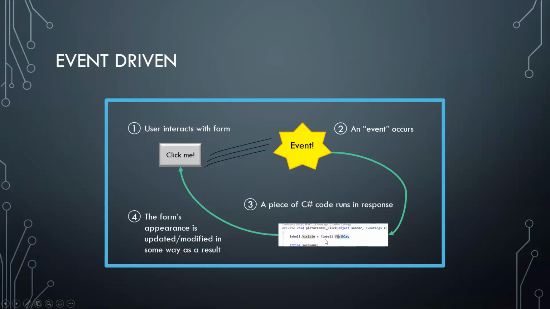So here we are, our piece of C# code runs. So somebody clicked the button or the picture box, we do something. Because of that code running, the form's appearance is updated or modified in some way, and then it's displayed again, waiting for another event. So again, different than console-based programming.